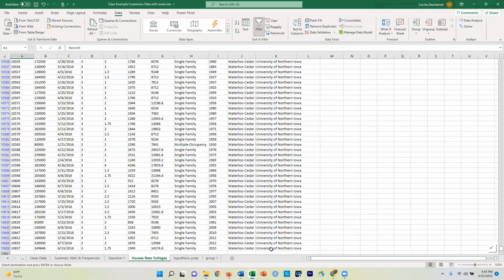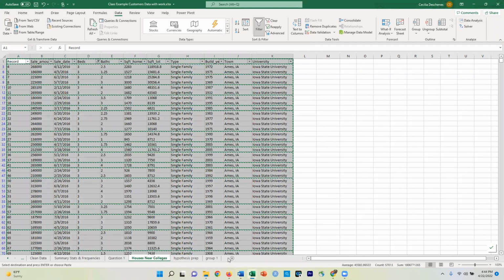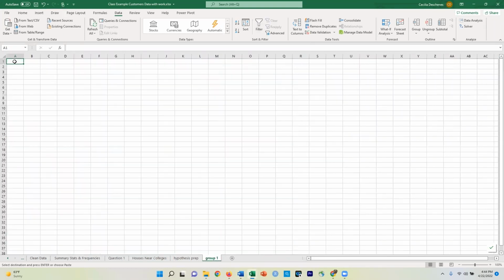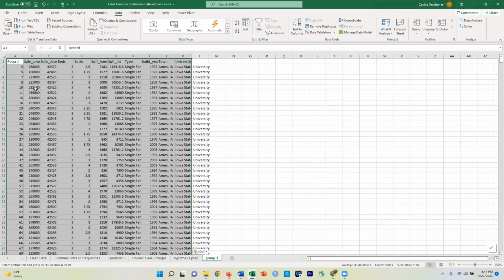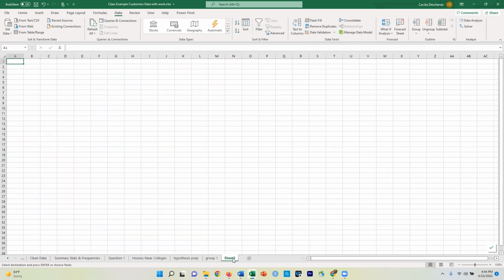I'm going to shift click here and right click copy, and then come over to my group 1 sheet and right click paste values. So now I have the bedrooms data subset to where there are only 3 bedrooms. Okay, now I'm going to add group 2.